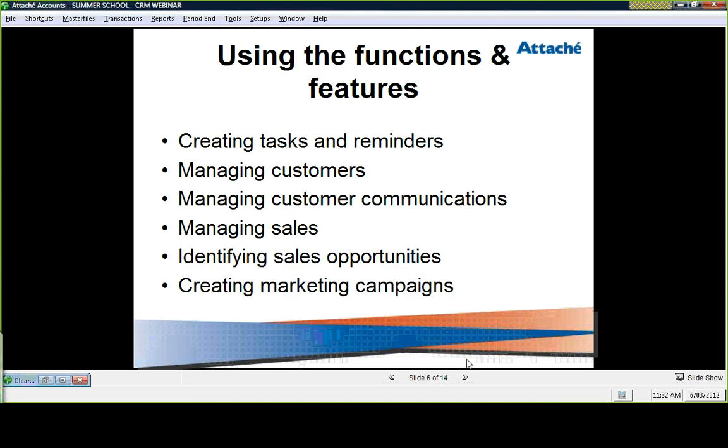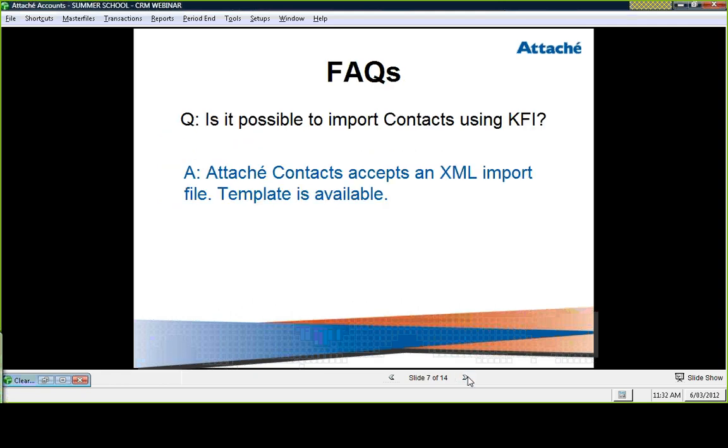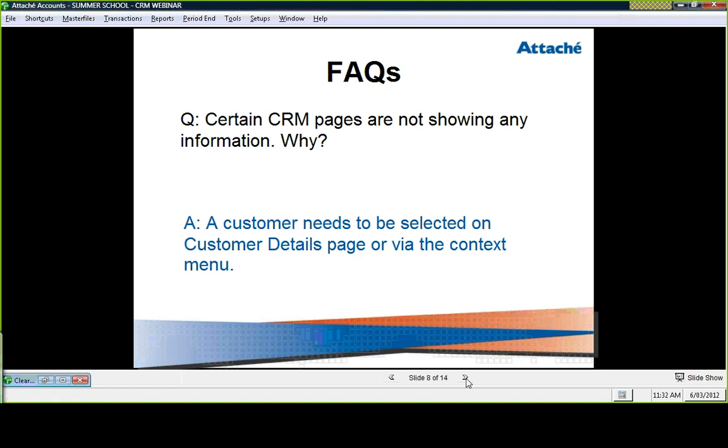We are now going to go through the frequently asked questions on customer relationship management. The first question is, is it possible to import contacts using KFI? The answer is Attaché Contacts accepts an XML import file, not a KFI. A template is available from the support team. The next question is, certain CRM pages are not showing any information. Why? The answer is a customer needs to be selected on the customer details page or via the contacts menu.